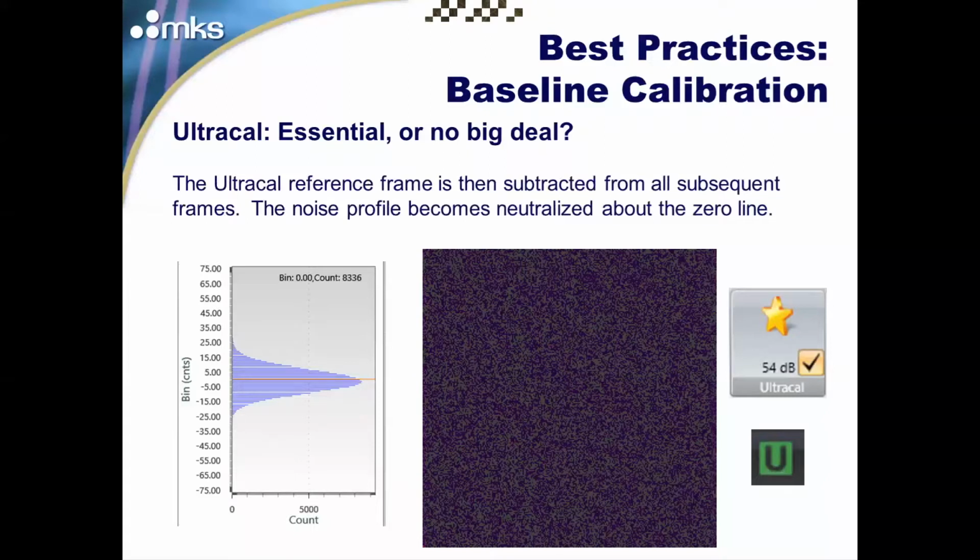If the Ultracal reference frame is successful and everything went well, you'll see your camera frame look like this here, where it's all purple and gray. The reason we do that, which is pretty unique, I think we're still the only products that do that in the industry, is we like to be able to show you exactly what the baseline looks like, so you know exactly whether or not you've taken care of any problems there.